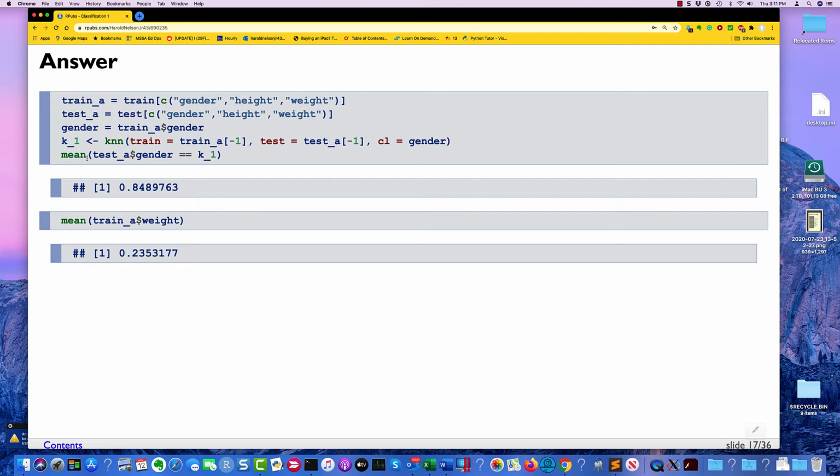And then we take the mean of test underscore A $gender equal to K underscore 1. And the mean value of a Boolean expression gives you the proportion of cases for which the Boolean expression is true. So what you're asking for is the fraction of the time in which the KNN with K of 1 got the correct results. And it says 0.8489.